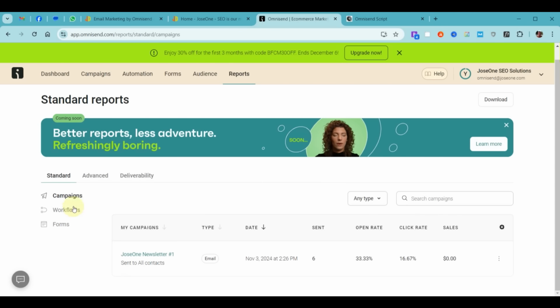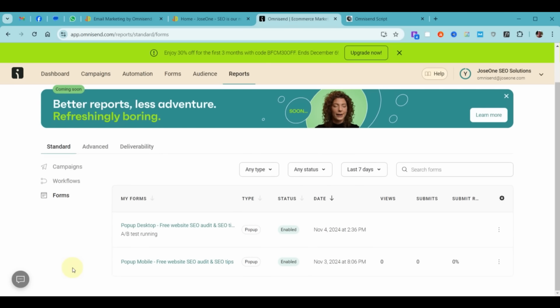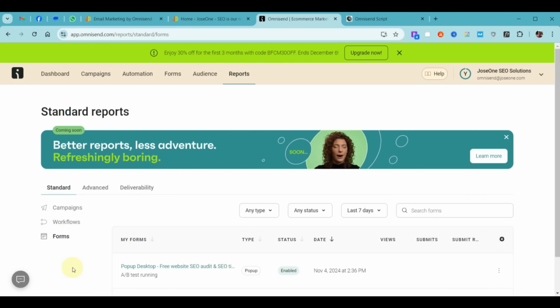Next we could choose workflows, scroll down, and this was our welcome message. It got sent out twice, and so far there's been 0 opens and a 0 click rate. And then if we go to forms, we can see how our forms are running. Now by analyzing the data within the report section, you can determine what's working well and what's not working well, and that'll help you decide how to proceed.